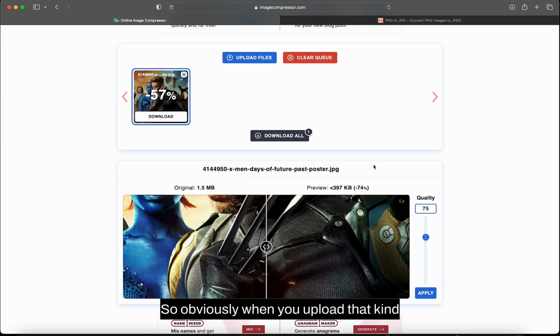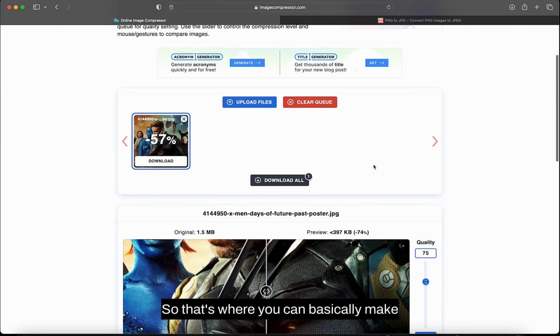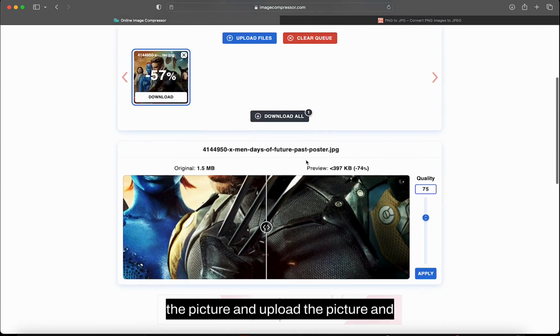size. So obviously when you upload that kind of picture on your website, it will help your website loading speed, and the image will also be optimized properly. So that's how you can upload the picture and make it better quality.